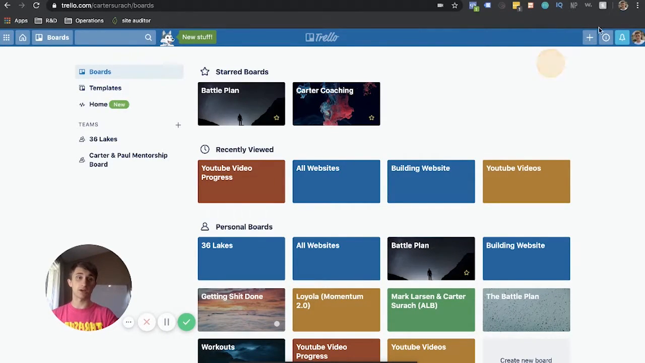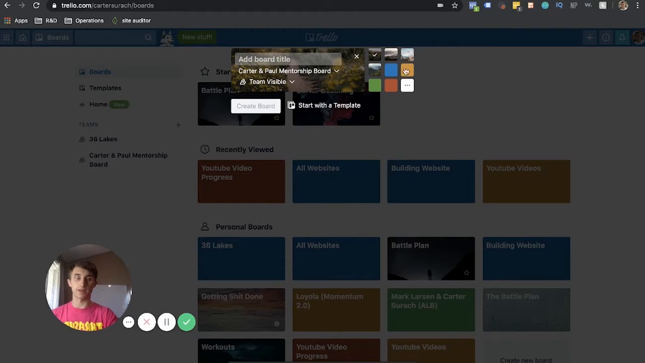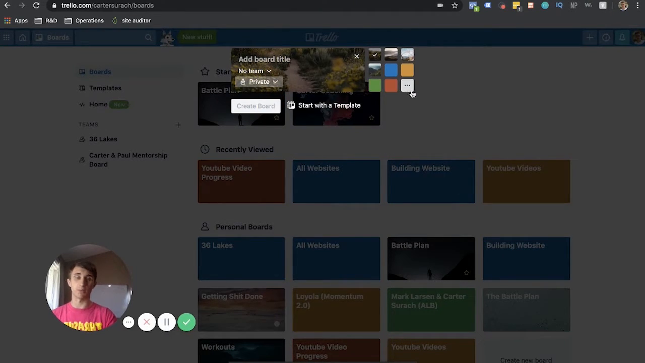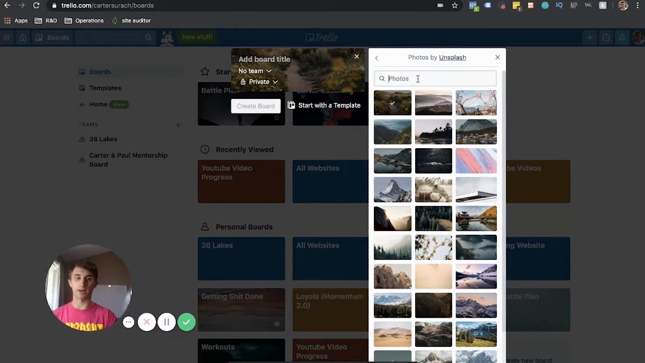So you're going to start out by just hitting this plus button up here and just hit create board. And then what I like to do is, first of all, make sure it's in no team if you just want it to be private, and make sure it's on private. But what I like to do is select an image in here that represents my goals. So, I'm just going to use this as an example. If your goal is to get a Tesla, something superficial like that, or you want some kind of vision board in the background, right?